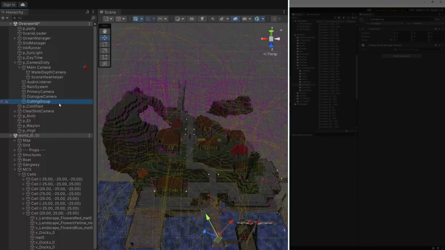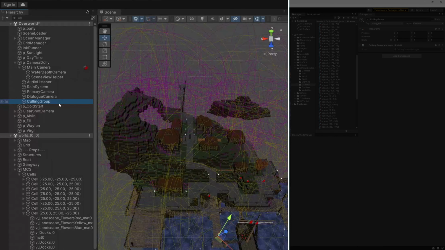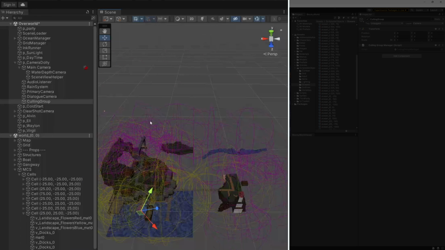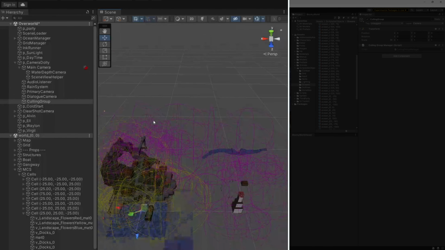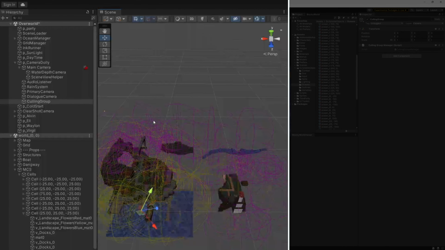I don't use the built-in occlusion culling because I found it difficult to get these settings right. Shadows would pop in and out too much, or objects were never removed. It's not perfect, what I have, but it works for my needs.